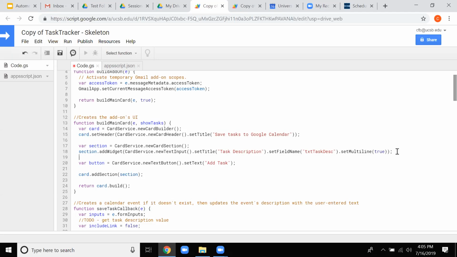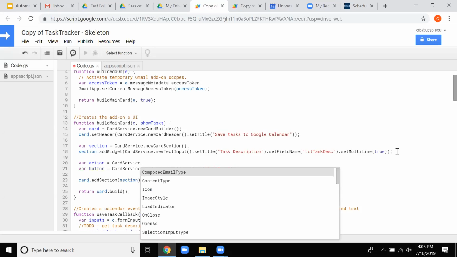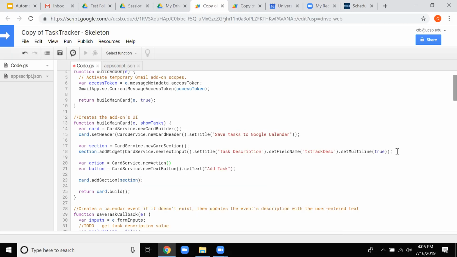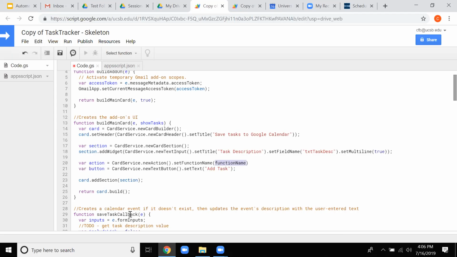Okay, we need to tell the button to do something though. So in AppScript, the buttons have something called an action or click action. So we're going to need to define that click action. And do var action equals card service, and we're going to need a new action. What this action is going to do is just run a function that we've already defined. So I've already created the save task callback function here. And we're just going to need to tell the action that that's the function we want to run. So we'll do set function name, save task callback.